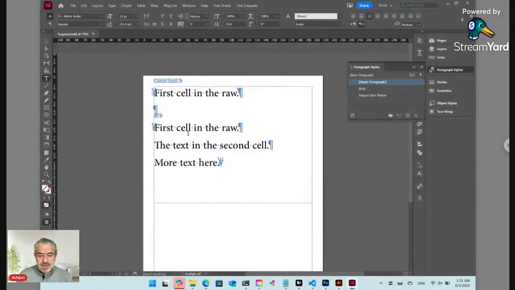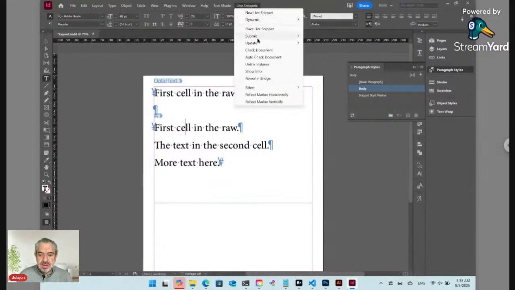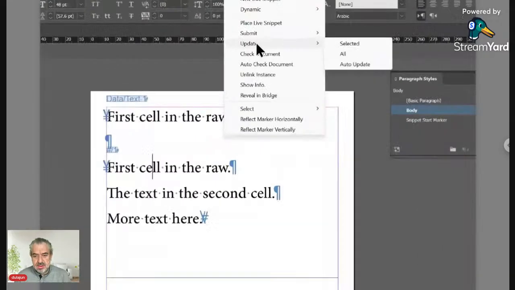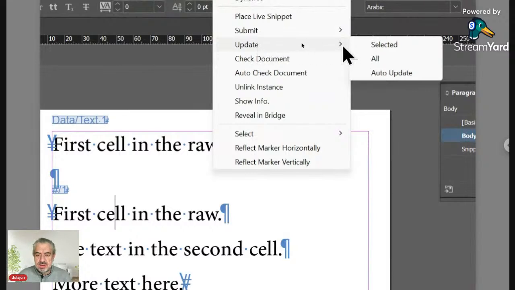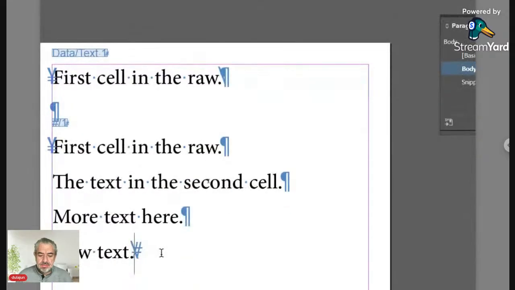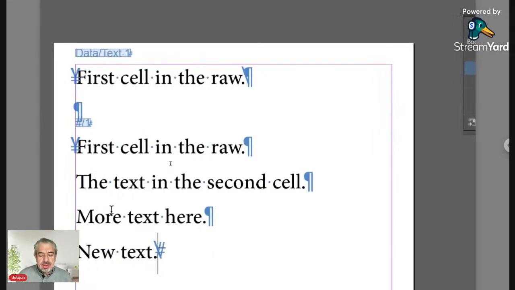Now, when you update the dynamic live snippet here, or update the entire document, the live snippet in the entire document, like here, Update All, you will have the 4 text files included here. So now you can delete any file or add, and here the list will be updated dynamically.